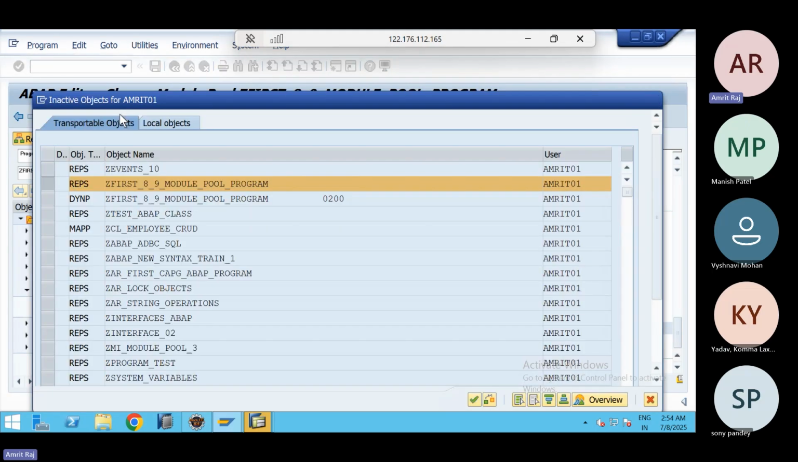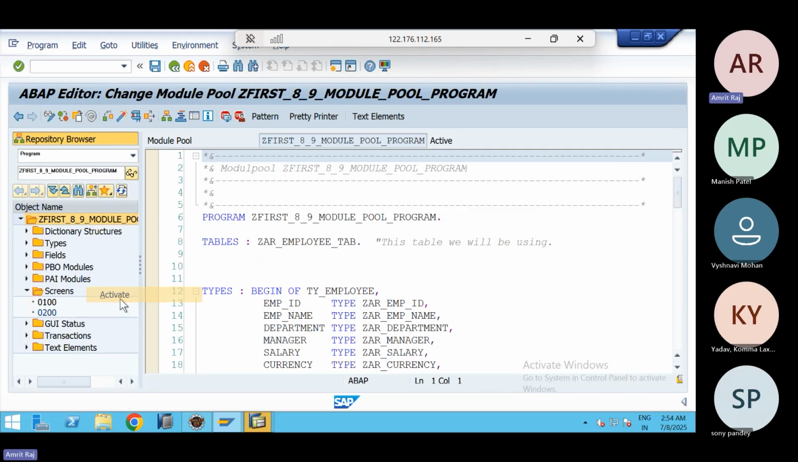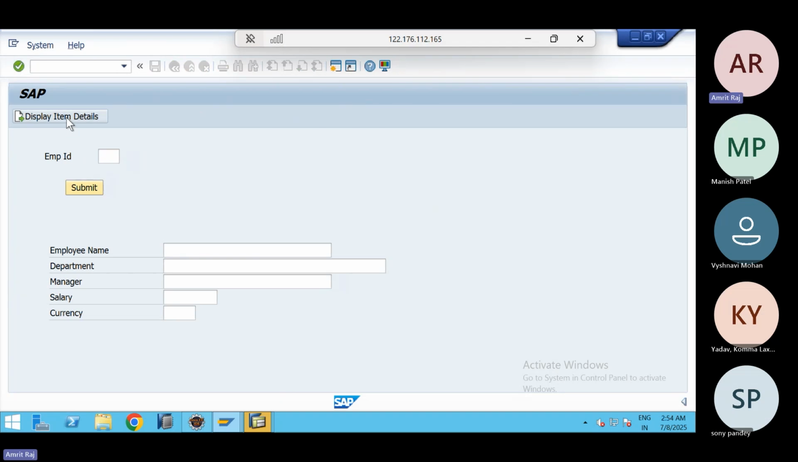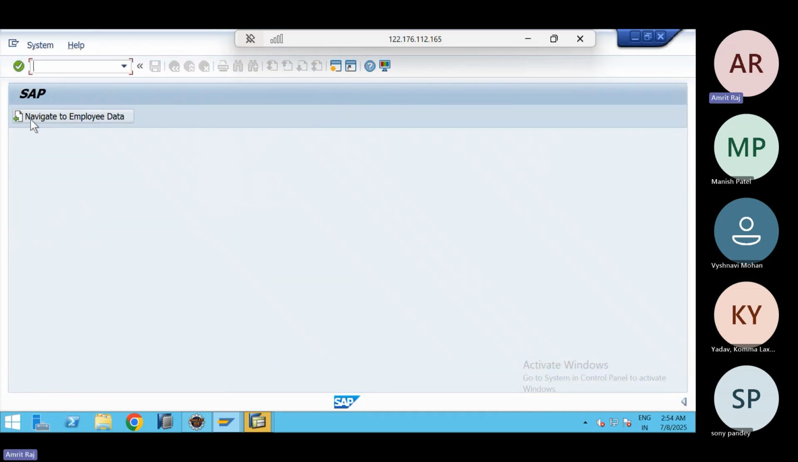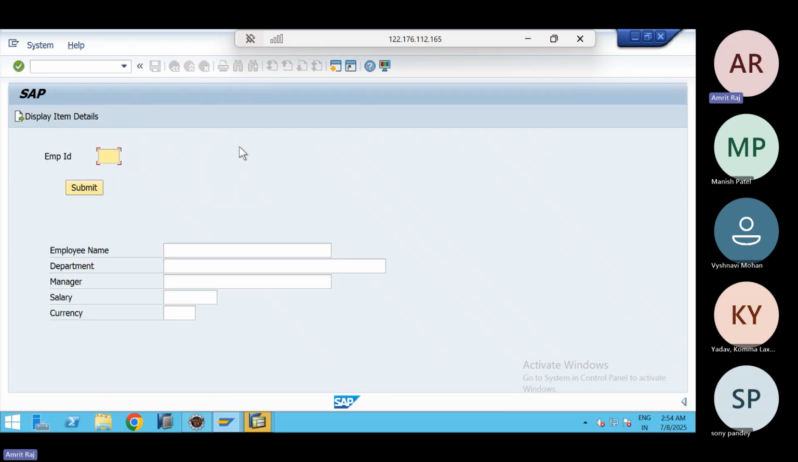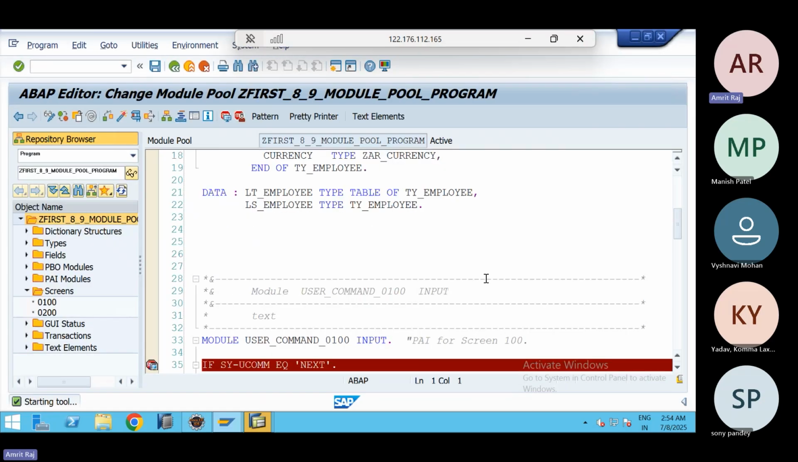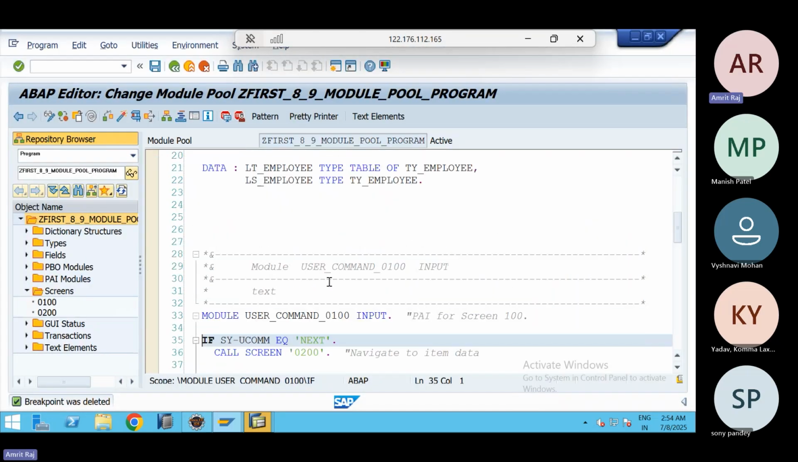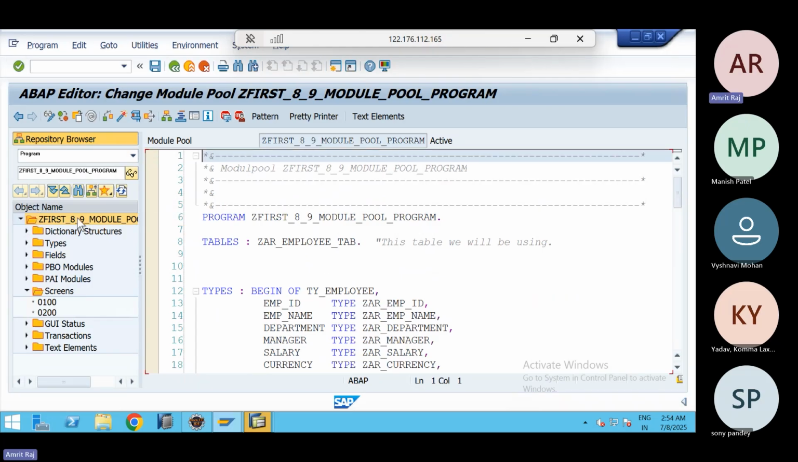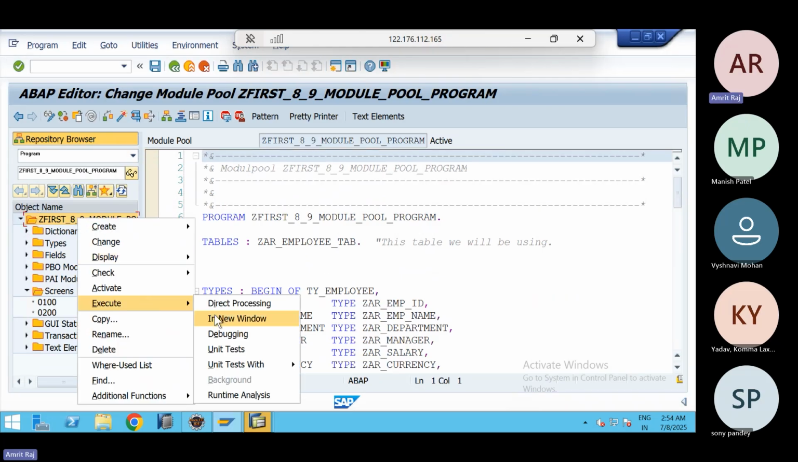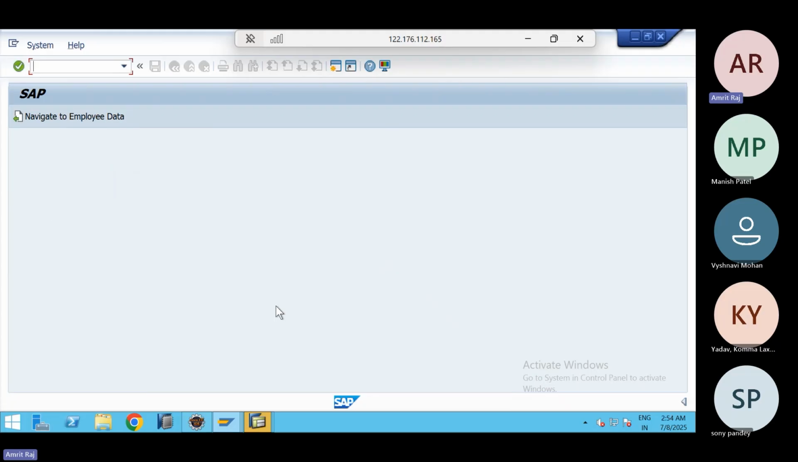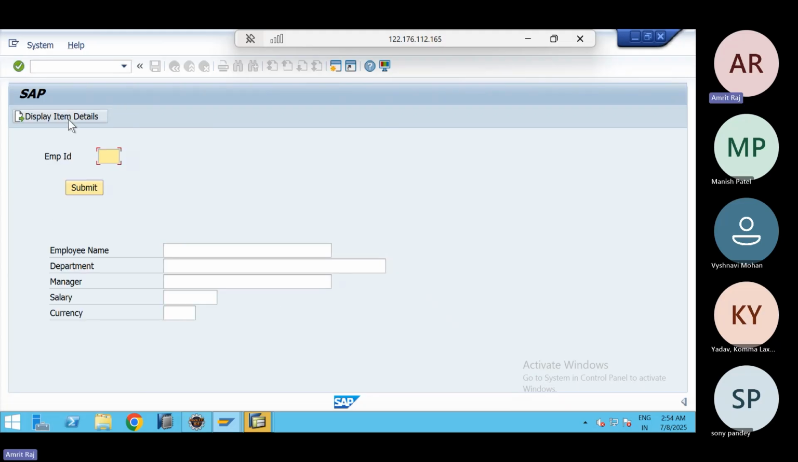We can just do the activation again here. Activation. And now we can go and check how it is working. So item, and if we click on this, it will take you back to previous, right? So it is working now. So now if you check, if I'm able to execute here, see this. This is my 100 screen where we are displaying the header data. I will click on this icon. It will take me to the item details page where I want to display the item data.